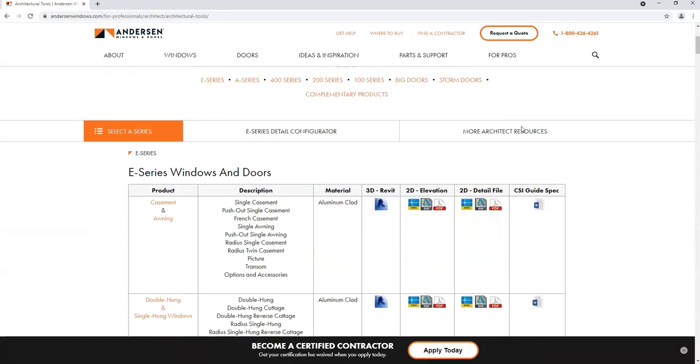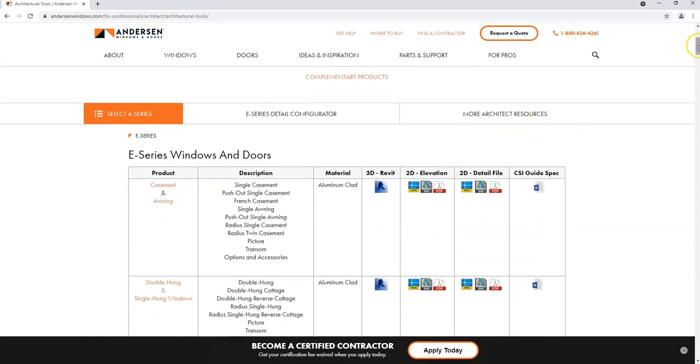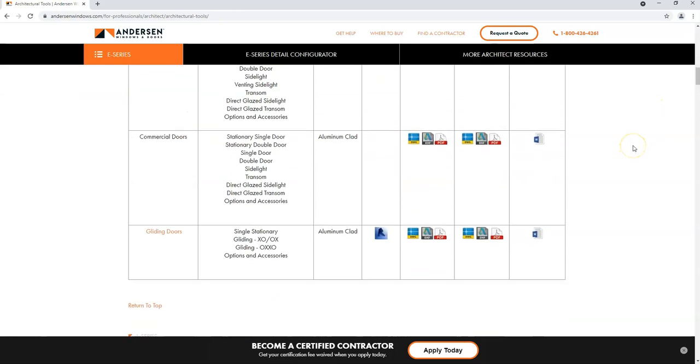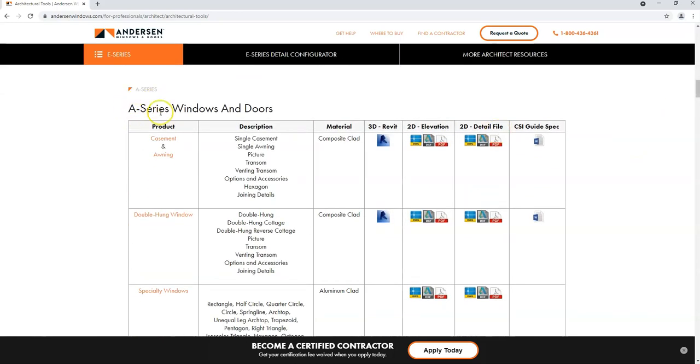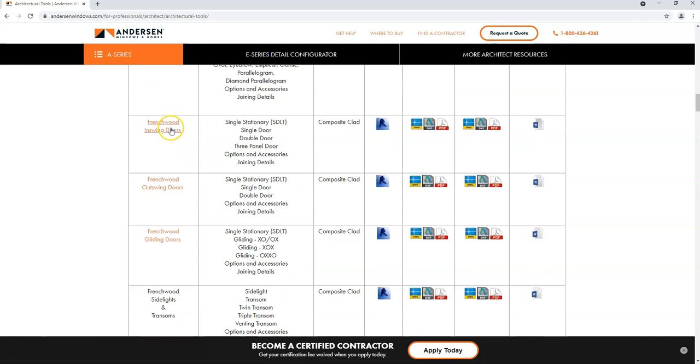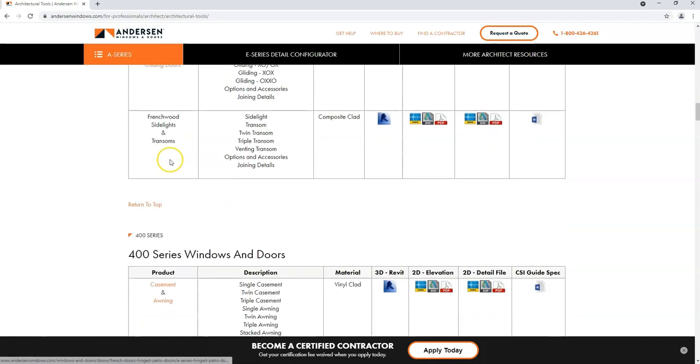And if I scroll down here, it looks like they have everything broken down into different series or different types of windows or families of windows that they have, which is awesome. And if I was curious what an E series is versus an A series, I'd go into their product information and dig that out. But there's a very specific door that I'm looking for, and it's a PermaShield gliding patio door.